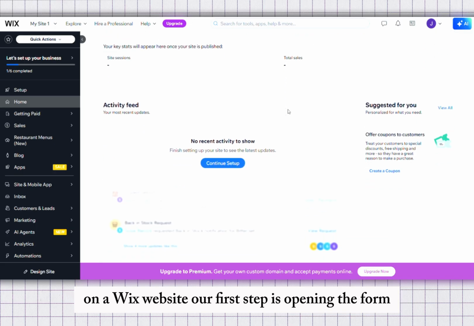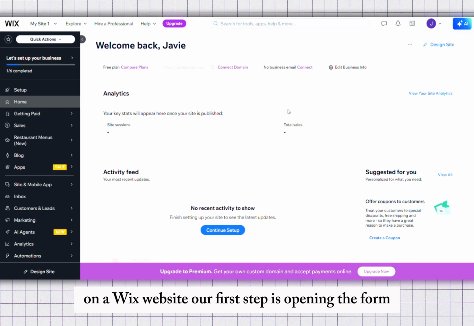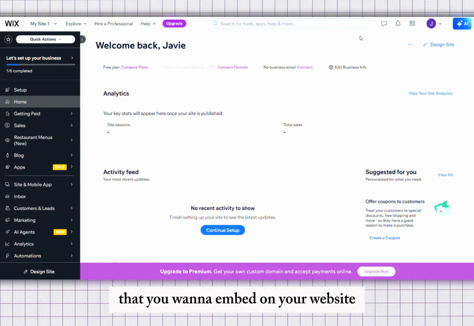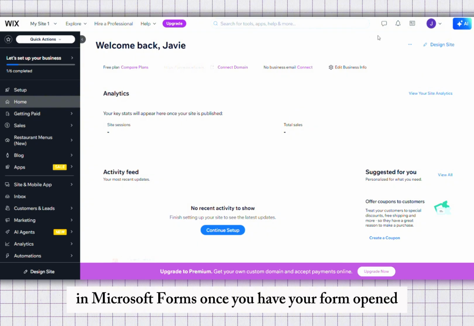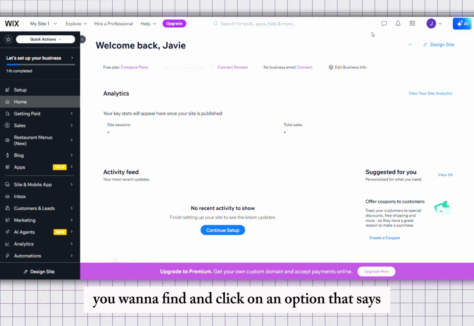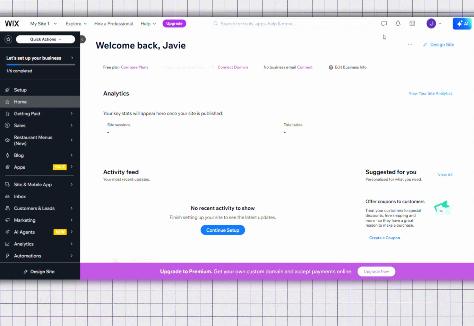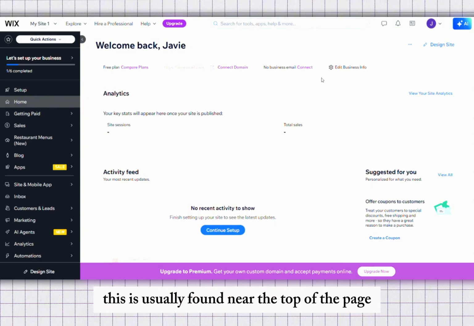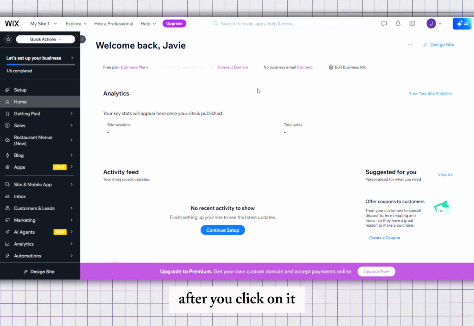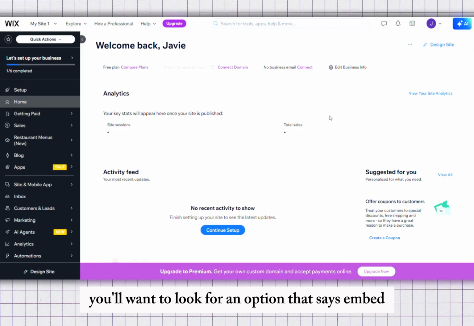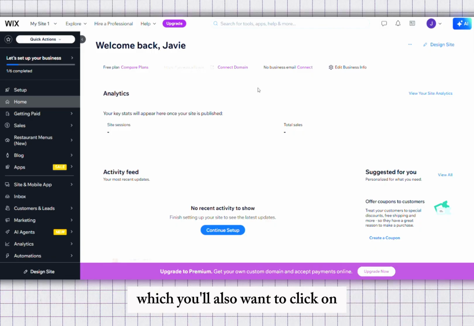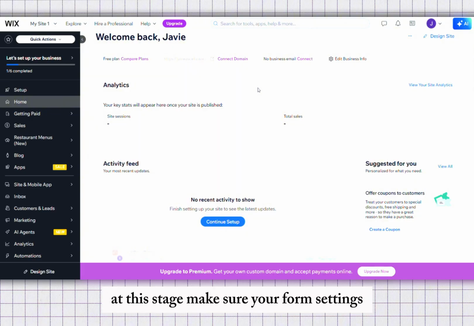on a Wix website. Our first step is opening the form that you want to embed on your website in Microsoft Forms. Once you have your form opened, you want to find and click on an option that says Collect Responses. This is usually found near the top of the page. After you click on it, you'll want to look for an option that says Embed, which you'll also want to click on. At this stage, make sure your form settings, such as who can respond, time limits, or required login, match what you want your website visitors to experience.